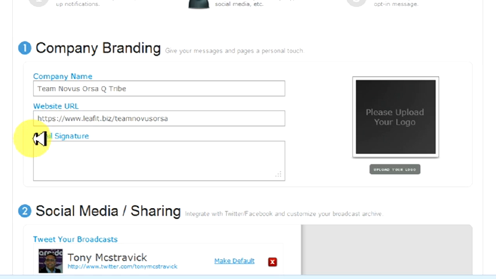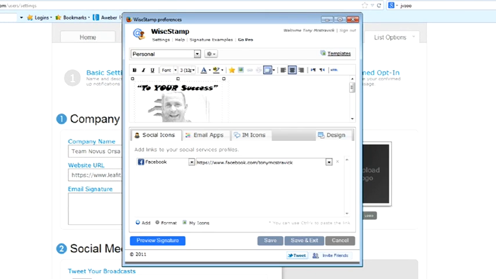Now, with regards to the email signature, you can put HTML code in here, or you can just put the likes of "to your success," your name with your Skype name and your email address underneath that. But I use a little service, and it's a paid and also free service, called WhyStamp.